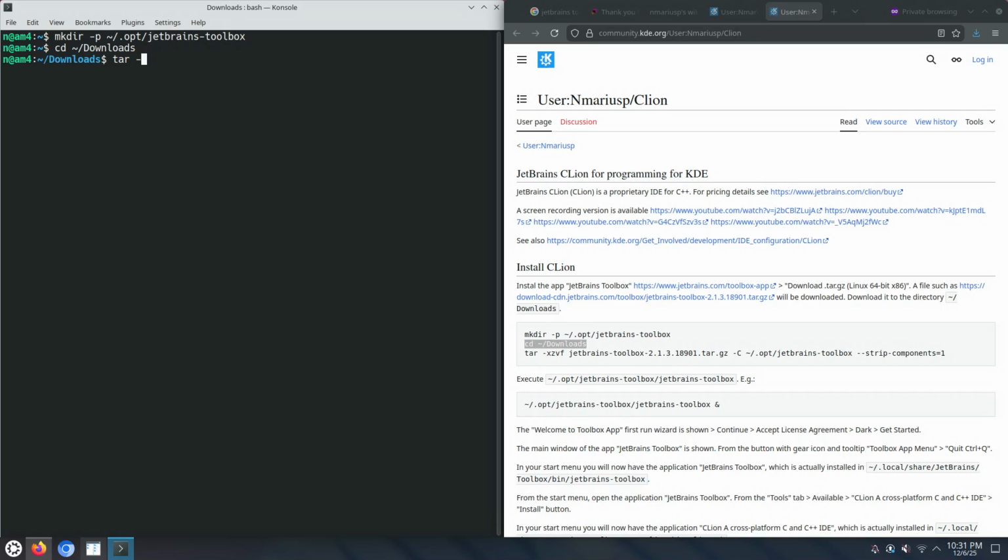So -x means extract, v verbose, and f, I don't know exactly what it is, but the second command line parameter, this z, is because the tarball is compressed with the gzip compression algorithm. So let's skip this z. Extract vf, and then the tar.gz file JetBrains Toolbox, and then the rest of the command line.